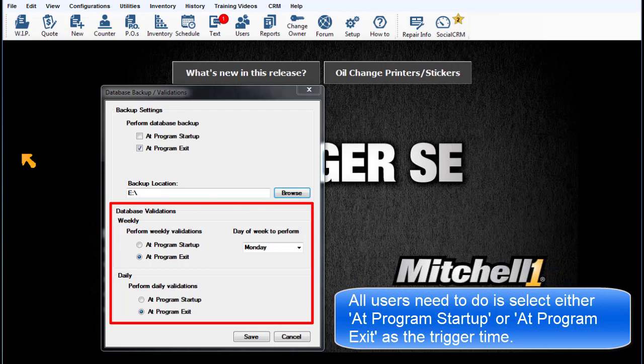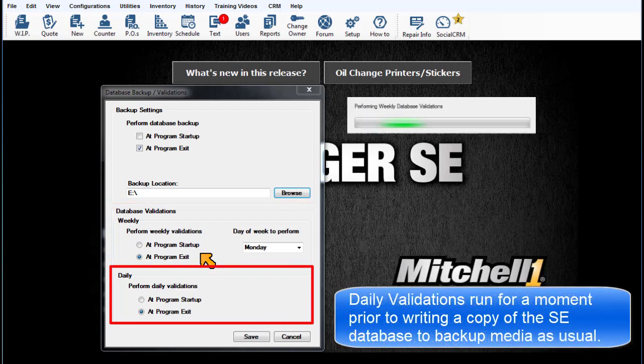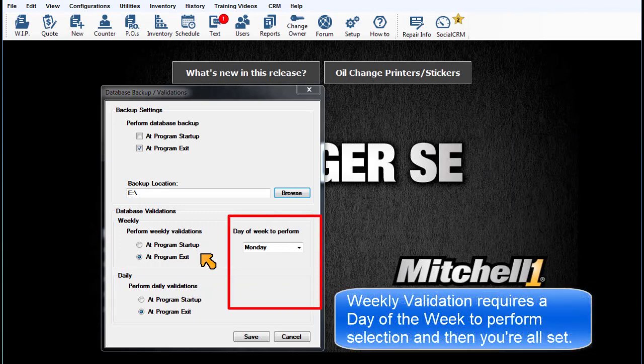All users need to do here is to select either Program Startup or Program Exit as the trigger time. Daily validations run for a moment prior to writing a copy of the SE database to your backup media as usual. Weekly validation requires a day of the week decision to perform selection, and then you're all set.